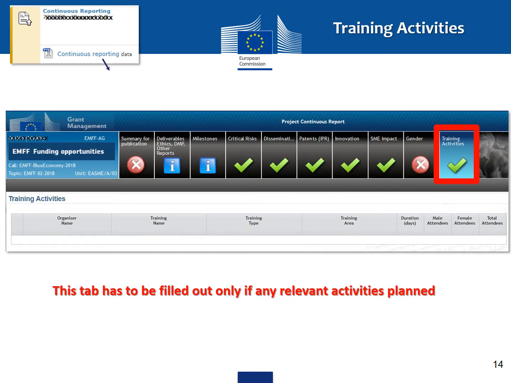The last tab is the training activities tab. Here you need to mention the name of the organizer, training name, training type, training area, duration, male attendees, female attendees, and the total attendees.